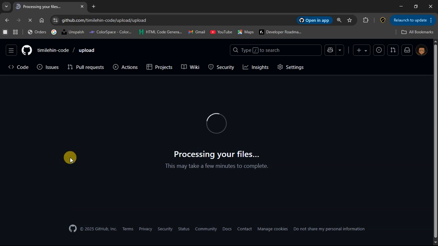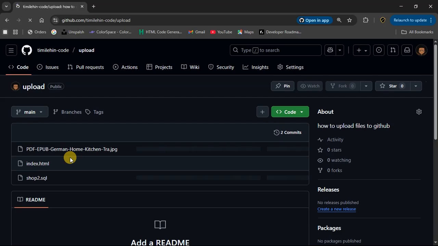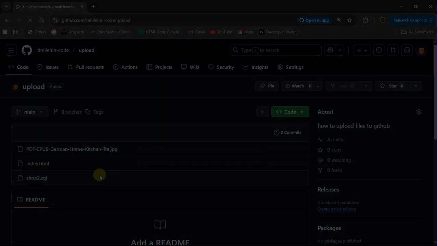And like I said the other time, always make sure you have a commit message. Without it, it's not going to work. So then you click commit changes. Then it uploads directly to your repository. This might take a few minutes to complete, but that's just it. That's how to upload your files to GitHub.